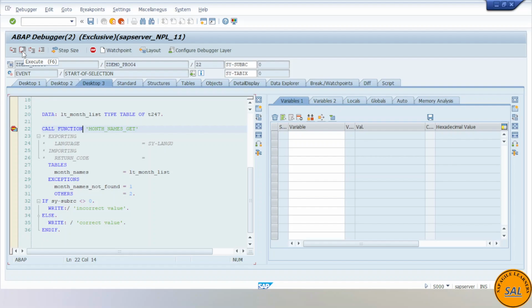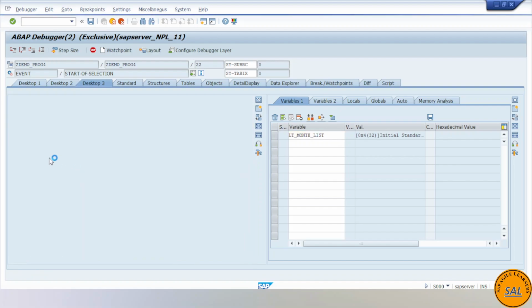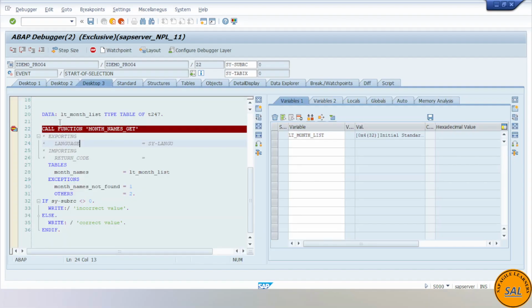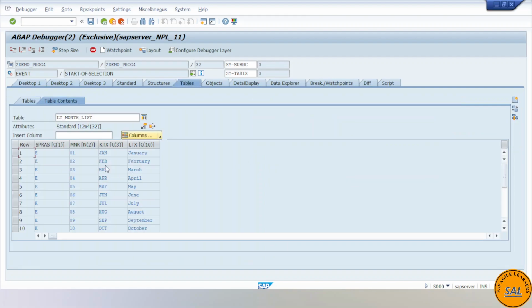If I do F6 here, and before that, if I just double click on this, you will see we don't have any value yet. There is nothing in that. So let me do F6 now. Execute this FM with F6. So yeah, we correctly passed the tables parameter, for example LT_MONTH_LIST.